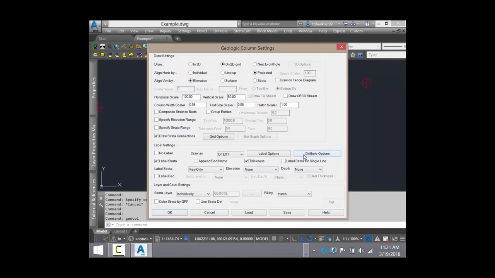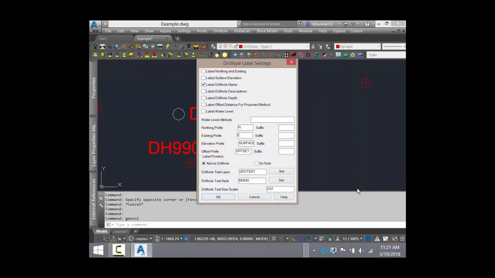But next are the drill hole options themselves. This is going to allow me to label the drill hole name, the drill hole surface elevation, really anything you want there. The main thing that I'm setting up, I want to change that drill hole text size scaler to 0.07. So it's going to be a little bit larger than the other labels. And again, I know all this just because I've gone through a few iterations of changing the values, and I found that this works out well.